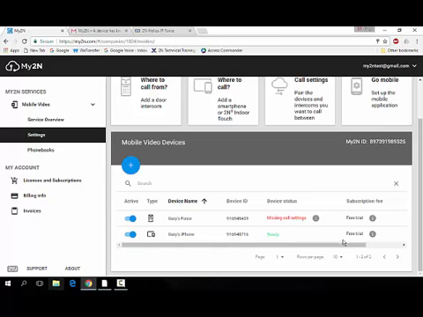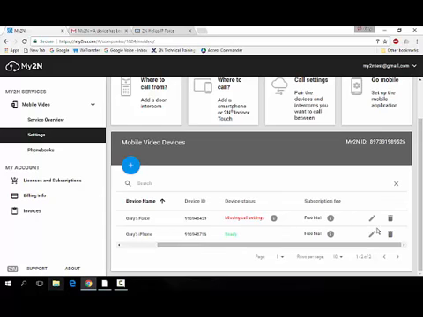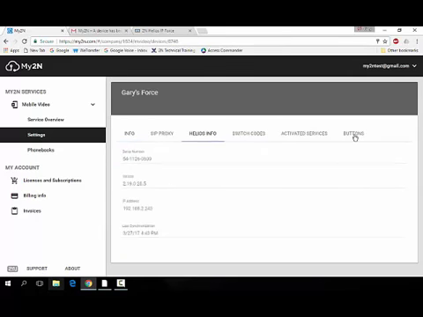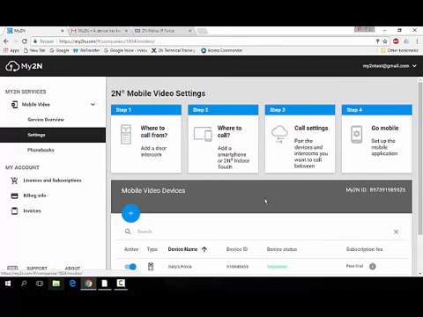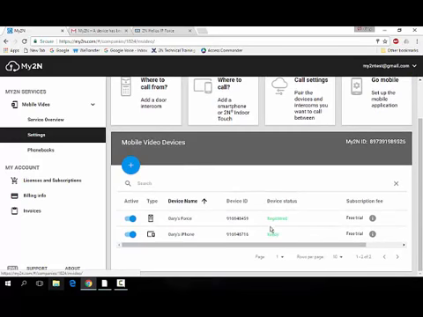However, there's one last step. Let's go to the Force, click on Detail, and we'll select Buttons. Here on button number 1, let's add a device. We'll select Gary's iPhone, and now we see the 2N Helios device is registered and the iPhone is ready.